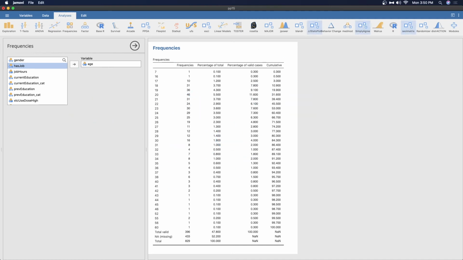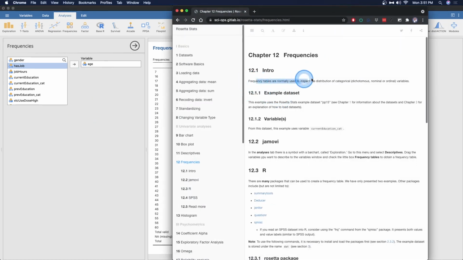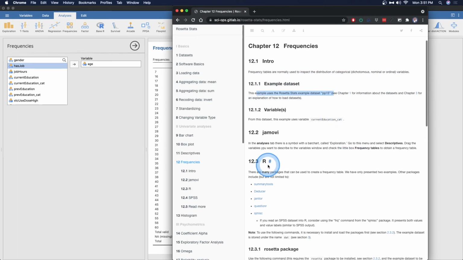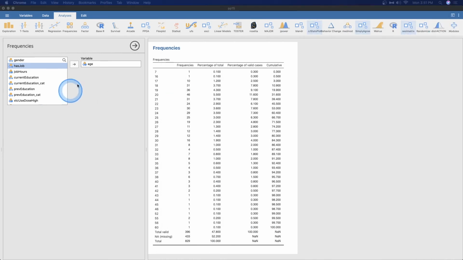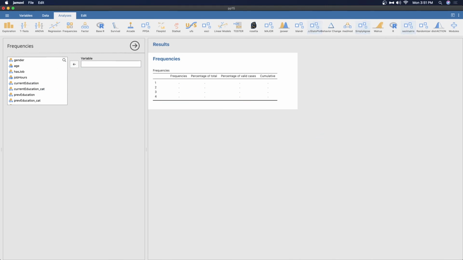But anyways, we find frequencies here. Frequency tables are used to find the distribution of categorical variables, whether they're dichotomous, multi-level nominal, or ranked ordinal. So you're going to use the dataset PP15, which we did. Okay. And they want us to do current education. Let's pull that over here and let's pull age out. Current education category. So it's this one here.